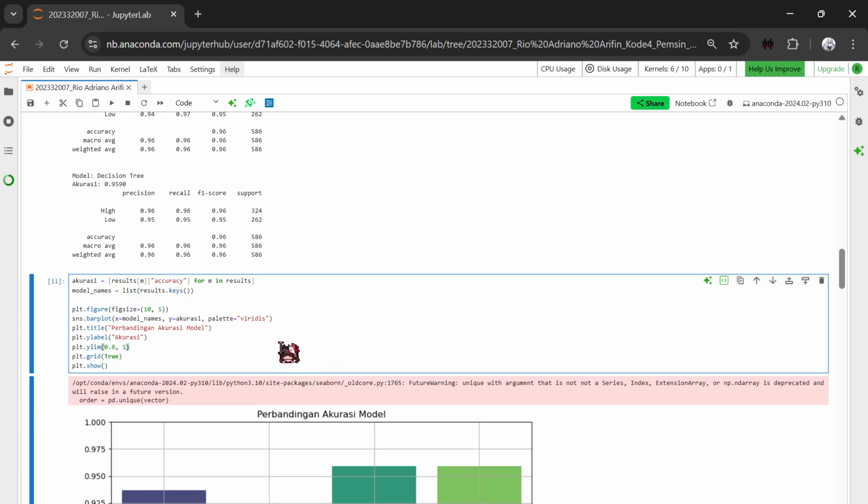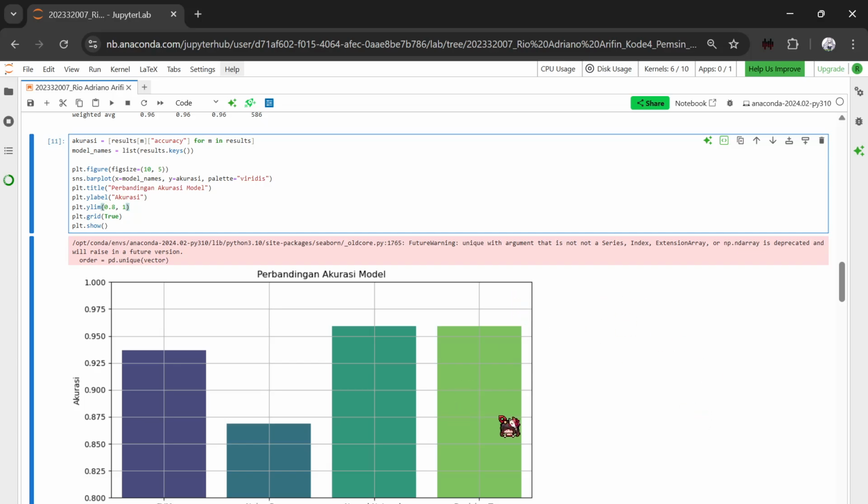Next one is visualizing accuracy comparison. To compare the performance of the models visually, we plot a bar chart showing the accuracy of each model. This makes it easy to spot which model performs best at a glance. There, as you can see, SVM, naive Bayes, neural network, and decision tree, with the naive Bayes being the lowest.